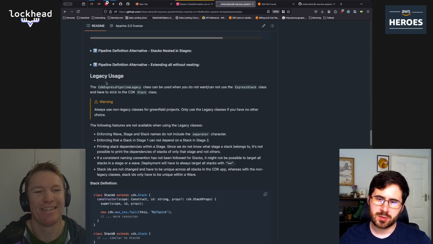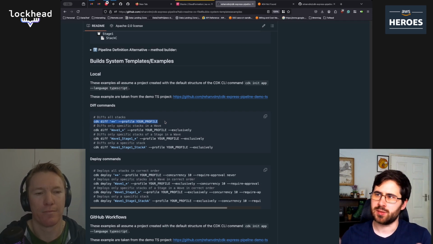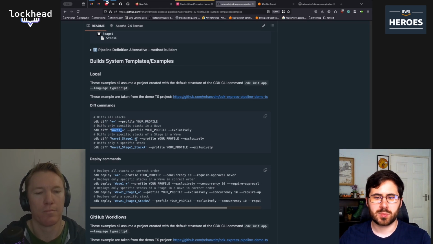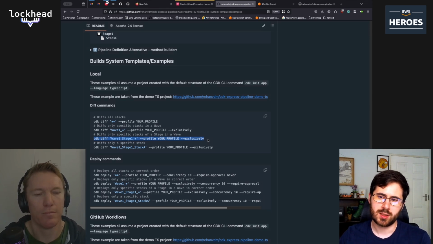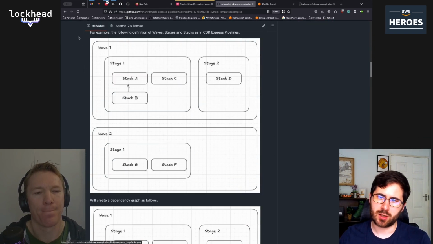So if you want local usage, I'm here at the local, so I can just do CDK diff all, and it will do the same diff on all my stacks. It doesn't matter in what wave it is and what stage it is, but I can also say CDK diff just the single wave or the single wave and stage. So the same command you would do locally, you would do in your pipeline, and it would work exactly the same. And that all comes down to how these things are structured and how they're set up.